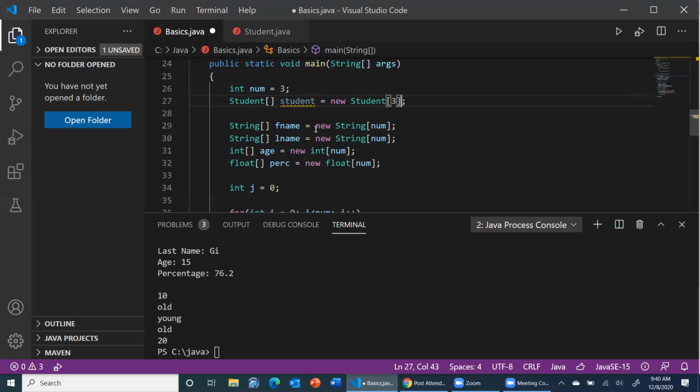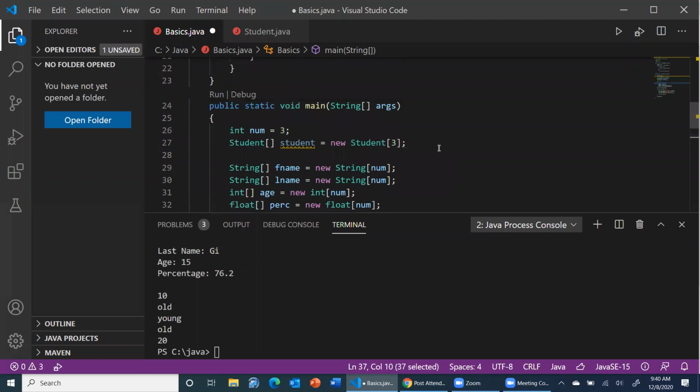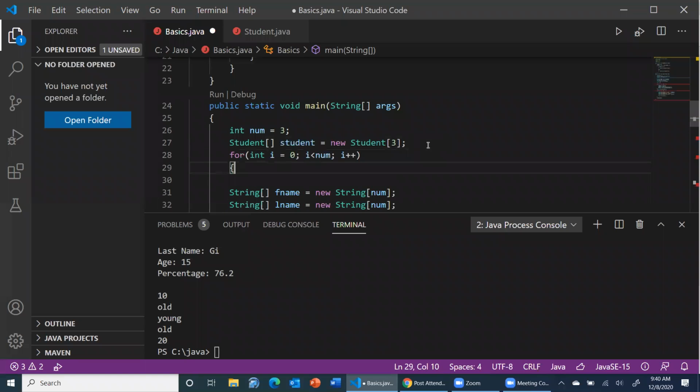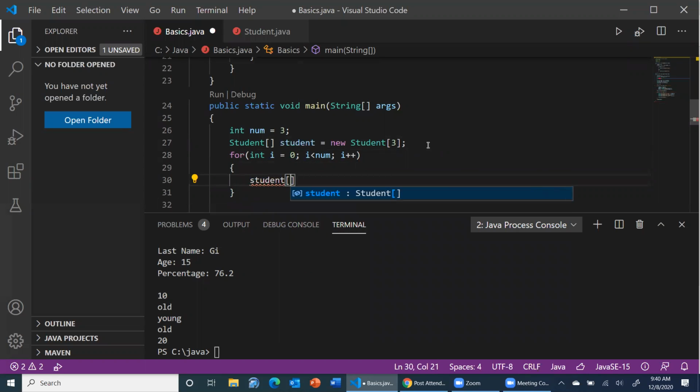ये तो इंडिविजुअल स्टूडेंट्स नहीं बन रहे हैं. तो इंडिविजुअल स्टूडेंट्स बनाने के लिए you have to initialize each and every index of that student. So we will have to write the for loop, and we will write student I is equal to new student.